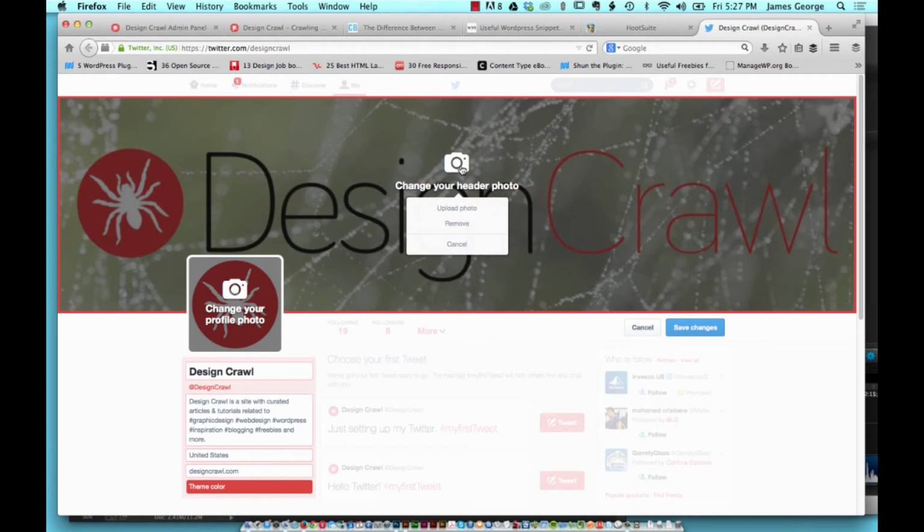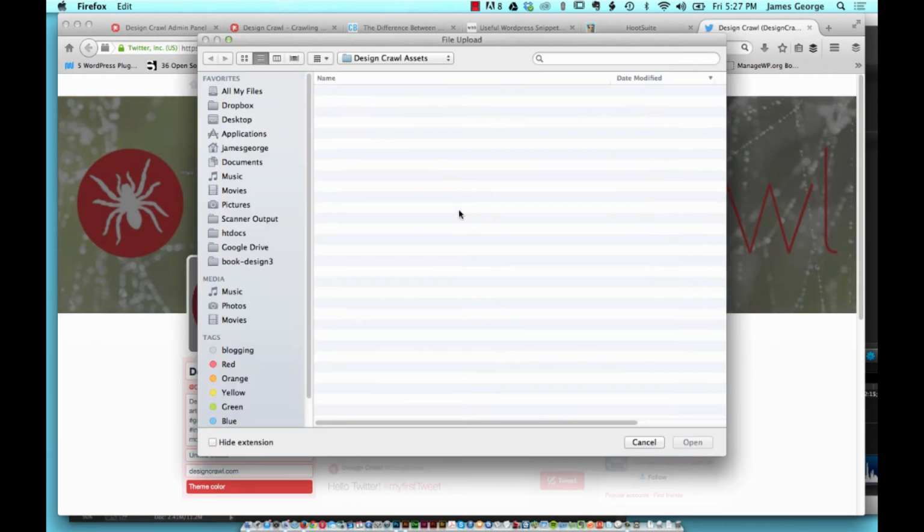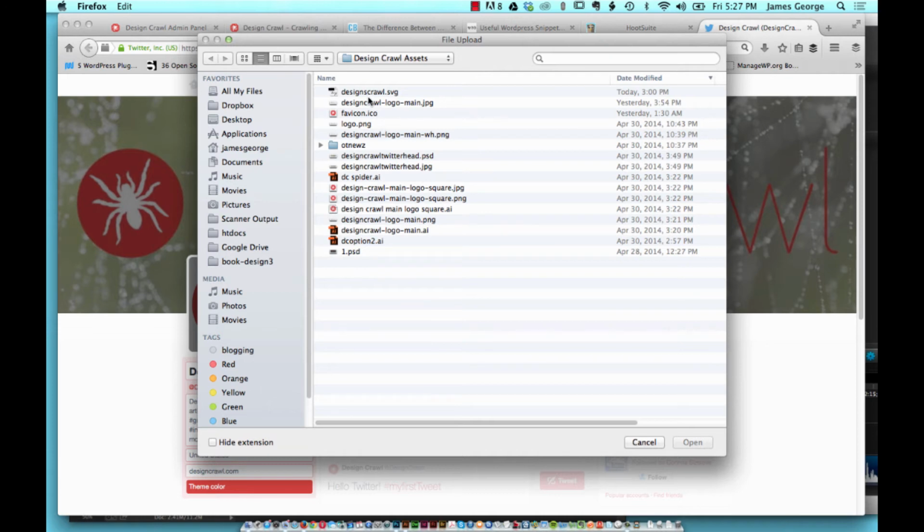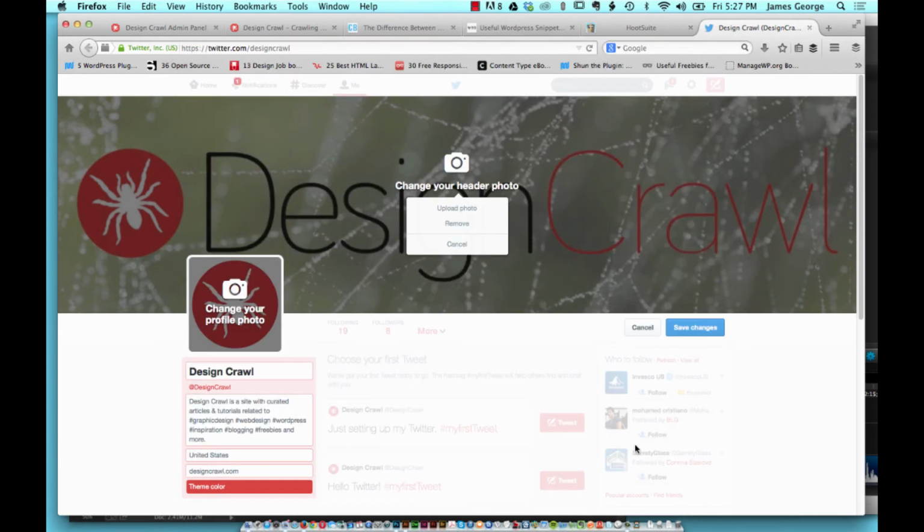And so from here you say change your header photo, and you can say remove this one, or you can upload a new one. And you select your photo and hit open, and it'll plop right in there. And you can adjust it, and you're done. That's it. So just remember, 1500 pixels wide by 421 pixels tall, and you'll be perfectly safe.